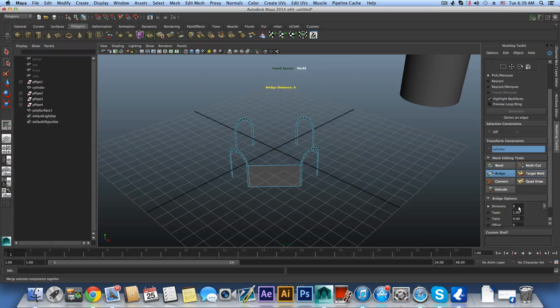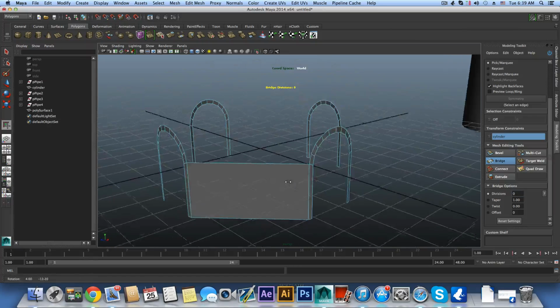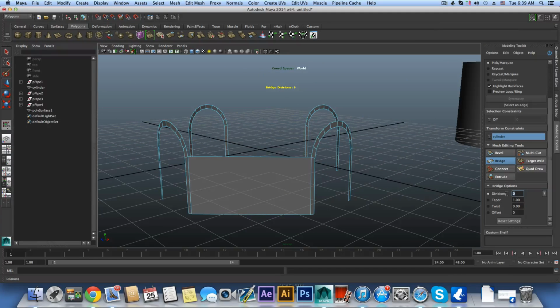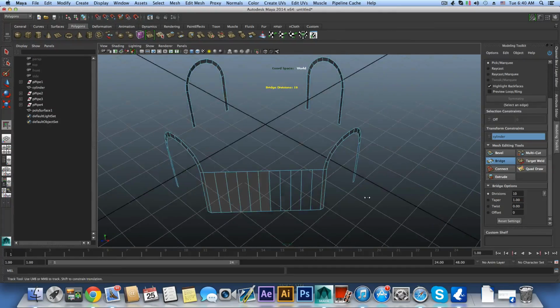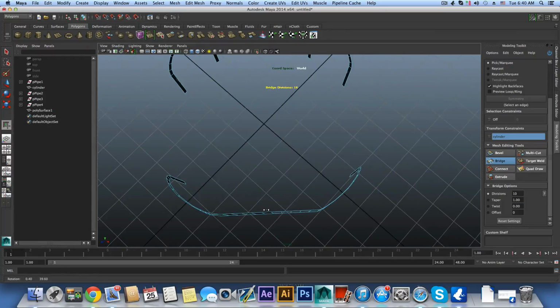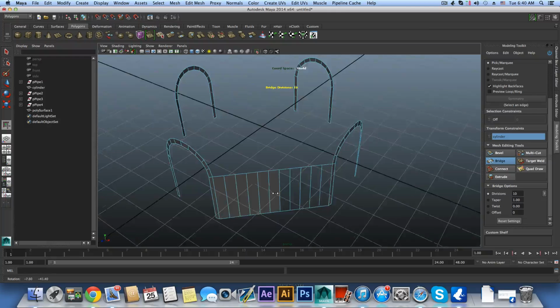So if you scroll down here, the bridge options, you can type in divisions for this piece that has been bridged here. So let's say we are going to add 8 divisions, or even more, like 10. Okay, so we have 10 divisions here, but you see it's a little bit straight too much. It's not rounded as the cylinder, but that's okay.